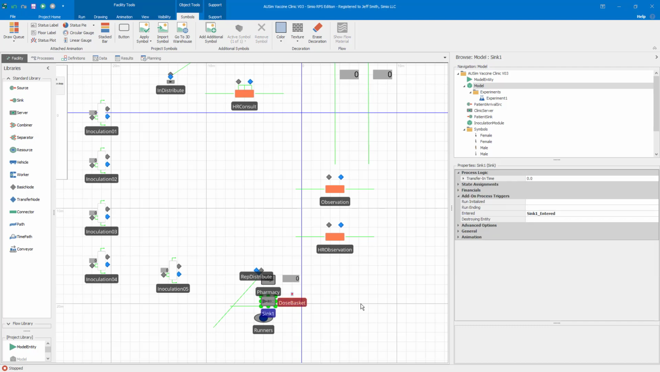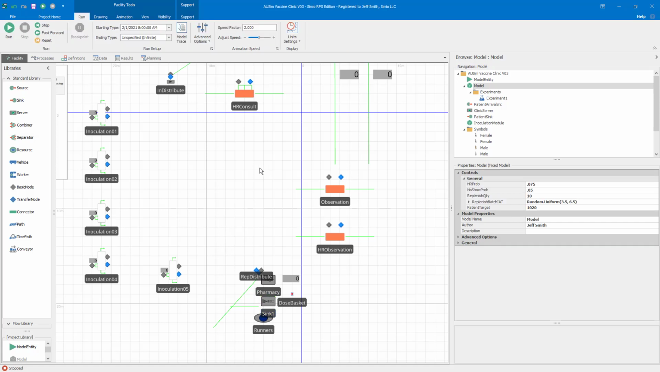As it enters sync 1, I have a sync 1 entered where I release the runner. So that whole process models creating a basket, seizing a runner, having the runner deliver the basket, then unload the basket, then the runner brings the basket back, and then the runner is released. So that implements the basic rudimentary pharmacy, and what it lets me adjust here is that replenishment batch.